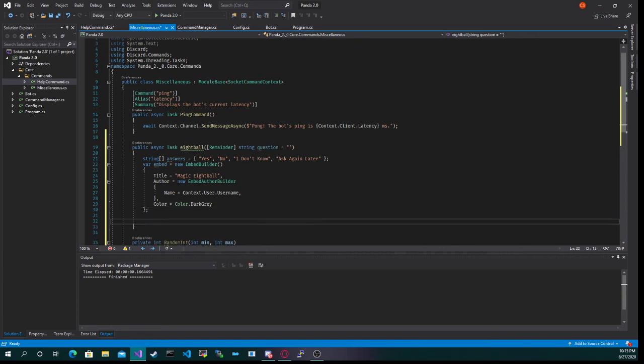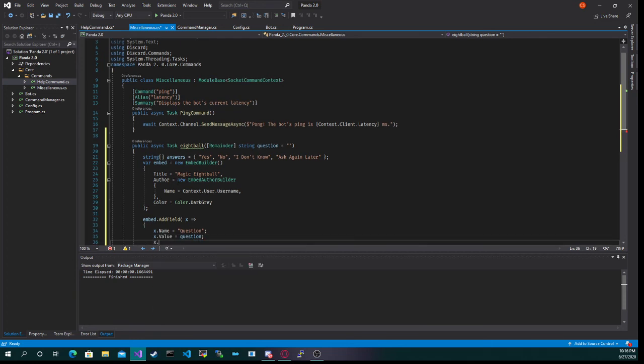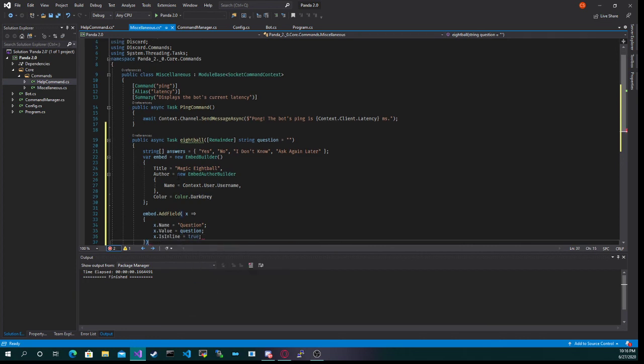Okay, neat. Now we're gonna do embed dot add field. We're gonna do a predicate here. And we're going to do x.name, and it's going to be question. Okay? Then it's going to be x.value, it's going to be question. Okay? X dot is inline. Let's make it inline. Let's see what that looks like.